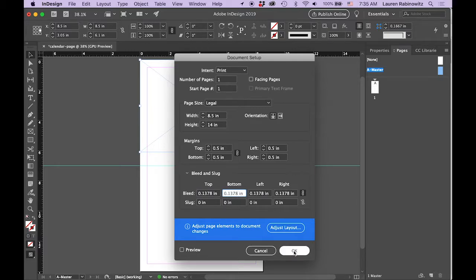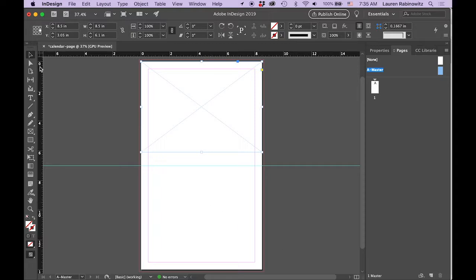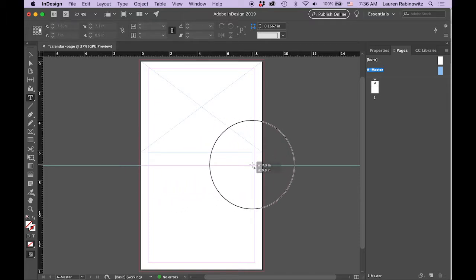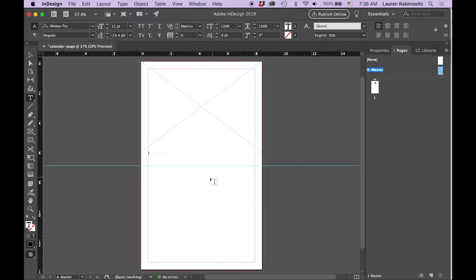Once I have that set in there, I will click OK, and now I have a bleed line around my document so that I can stretch my images all the way out to the bleed line. Print will know it bleeds off the edge of the document. So other things I'm going to set up, I'm going to use my text tool to set up the name placeholder for each month. I'm going to stretch out my text box from margin guide to margin guide to ensure that this is centered in the middle of my document, from left to right.